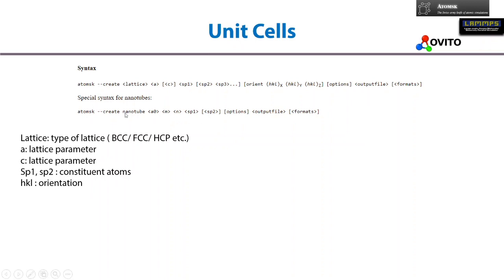In the case of nanotubes, you will see that after create, it says nanotube, which means the lattice type is nanotube. A0 means the lattice parameter, M and N mean the chiral indices, SP1 indicates the type of element you are using, and finally the output file indicates the type of output you want for this particular structure.